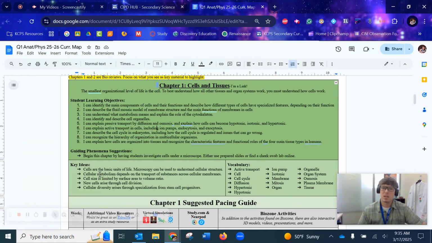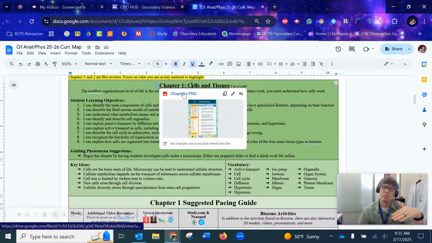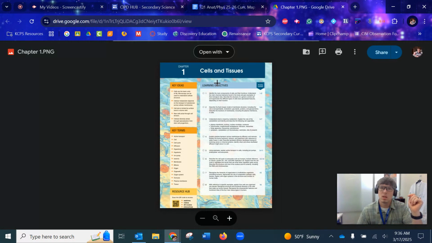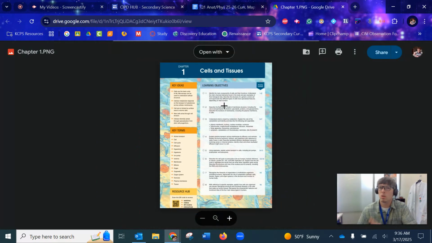But just know that the key ideas, vocabulary, and the student learning objectives all come from that first page. Actually, I think I have it linked up here. Yeah, so that first page that's in every chapter. I'll show you this. There we are, and we can zoom in on this. So key terms, your key ideas, and your student objectives. So this is all in the book.